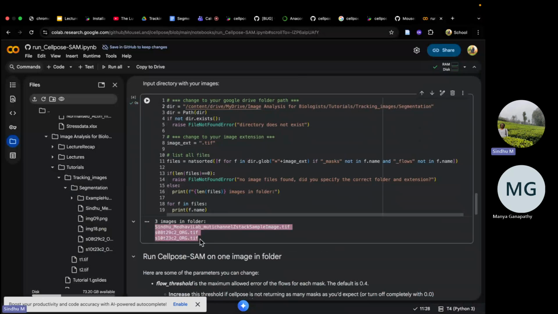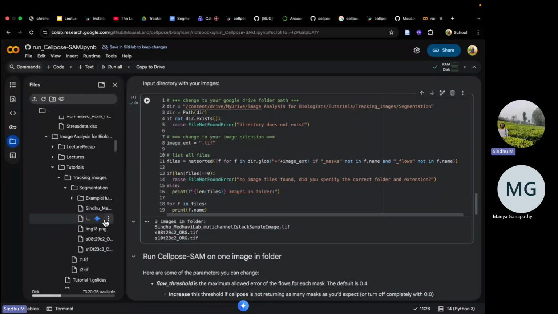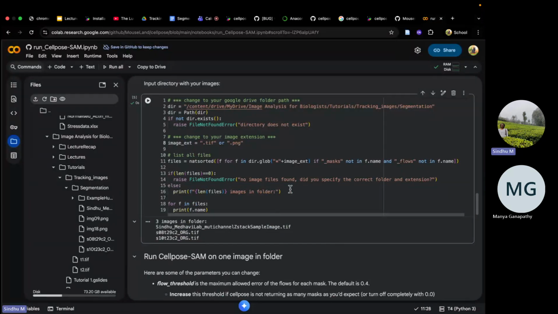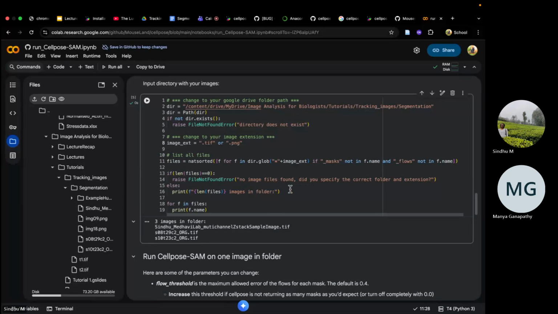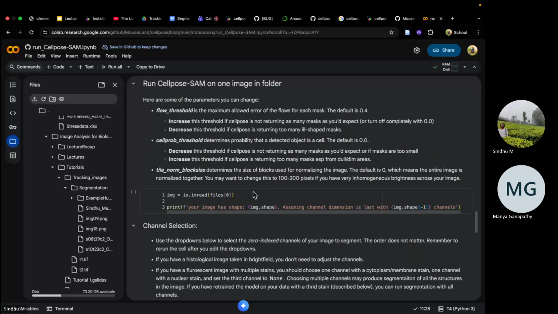So it has said that it has found these three images. I have some png as well, but it's only identifying .tiff because of the code here. So let's see now if it can identify. Still identifying only tiff. Okay, I'll try to figure it out later.